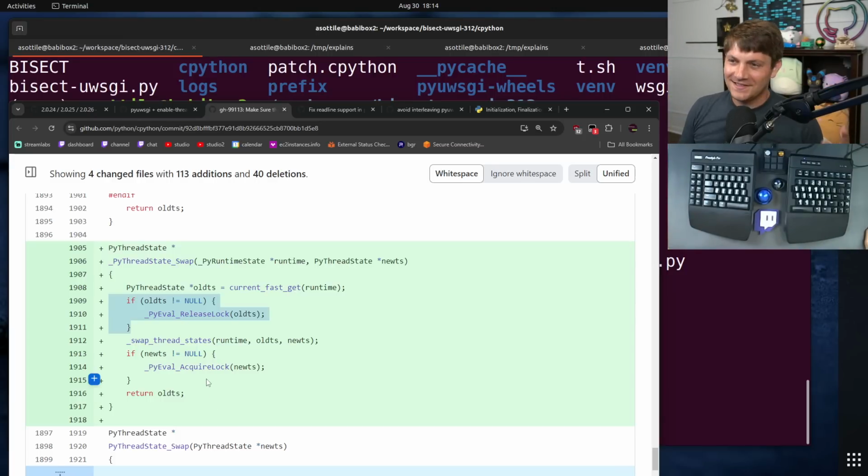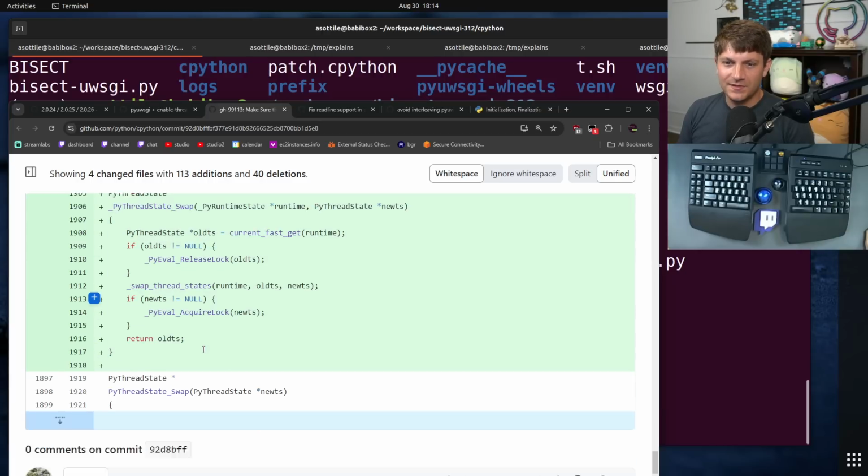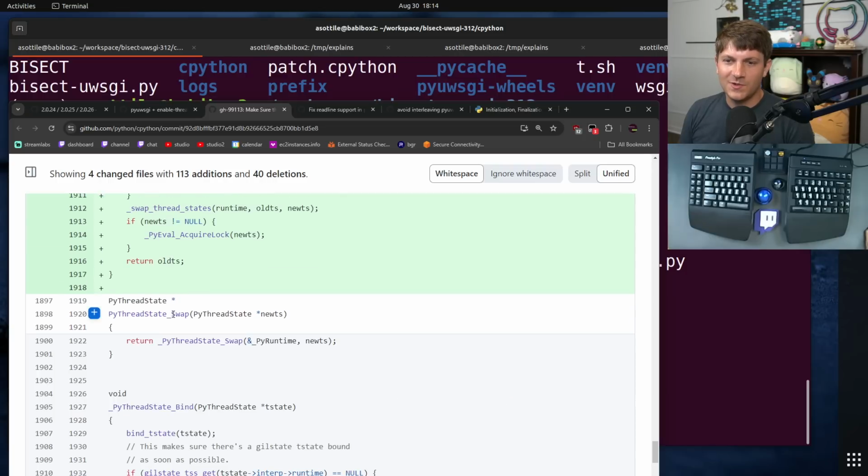Now, it isn't necessarily CPython's fault, and we'll actually show later why this is uWSGI's fault, or specifically PyuWSGI's fault. But I noticed this change here, and I thought, this function PyThreadState swap just called this underscore version. And so prior to this change, there was no lock management happening here. But after this change, there suddenly was lock management. And so this is an externally visible behavior change in CPython based on this public API.